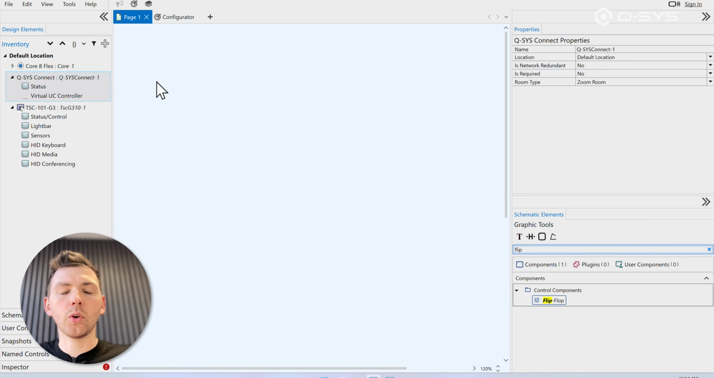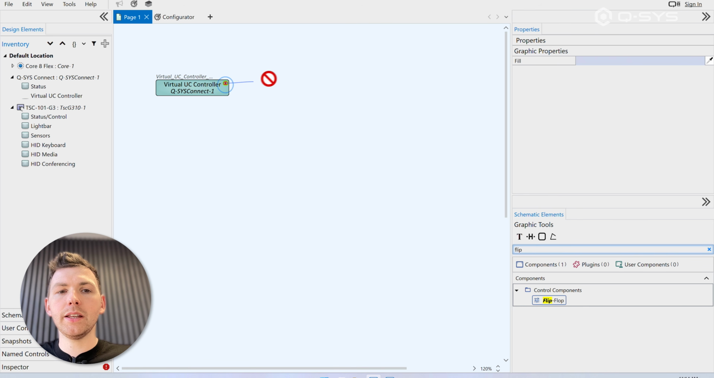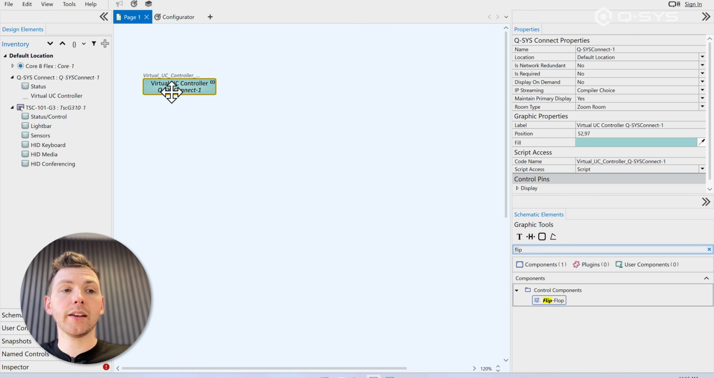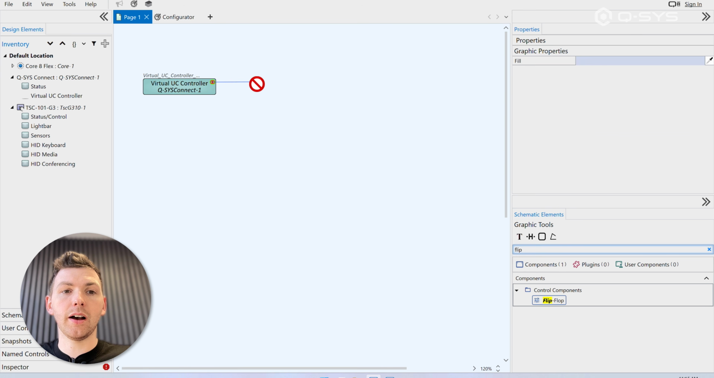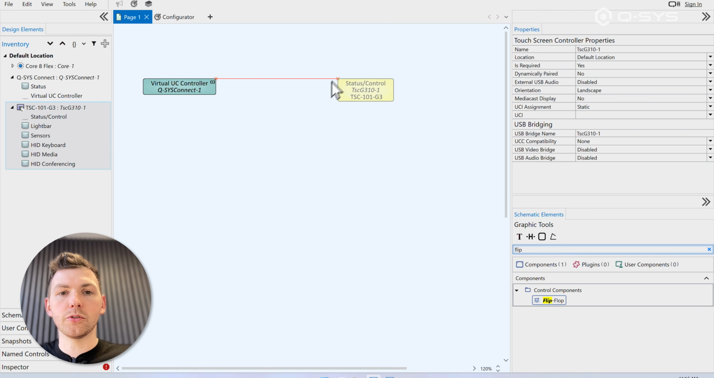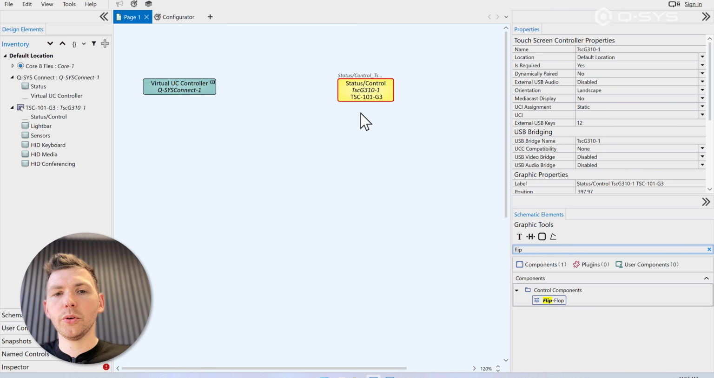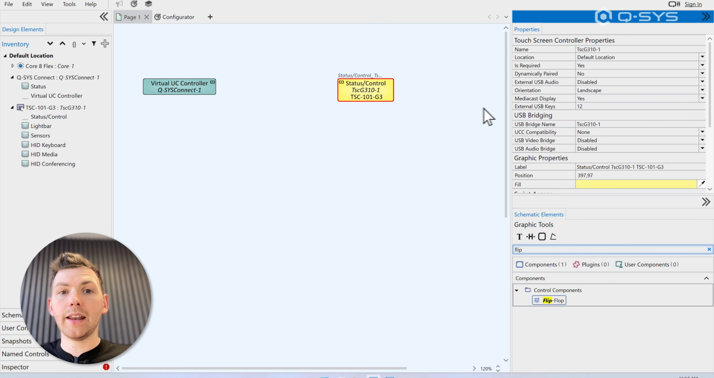When I drag this in, it's a MediaCast source coming into my system, just like a camera. It's got this MediaCast output pin on there. Now I'm going to grab my touch panel and drop that in. The really cool thing about this is that rather than me having to make a UCI and put it on the touch panel, I can change the touch panel to MediaCast Display: Yes. And now it has a MediaCast input pin.